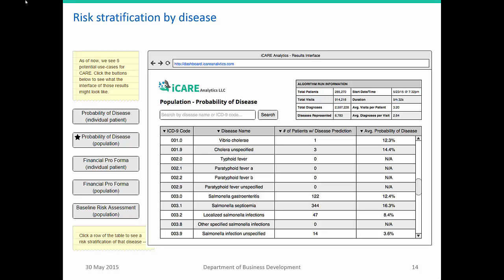This rendering lists each predicted disease condition by ICD code, its description, how many patients have been predicted to develop this disease in the future, and the overall likelihood of each disease occurring in the future from the population data set after processing.